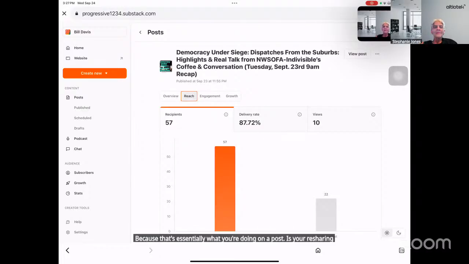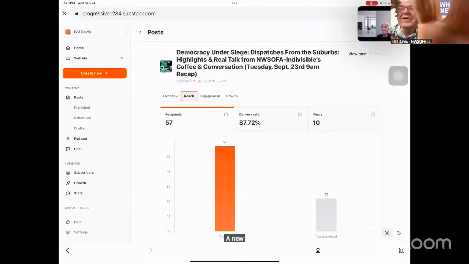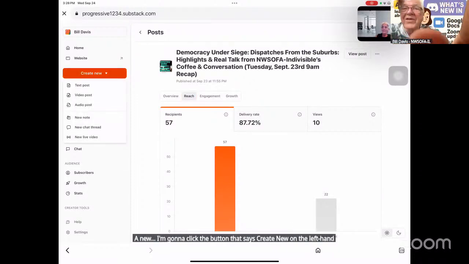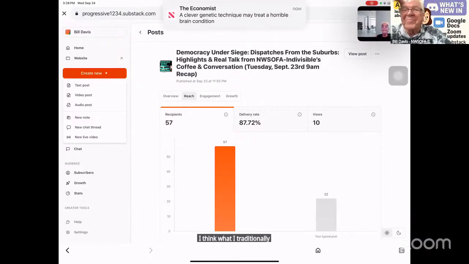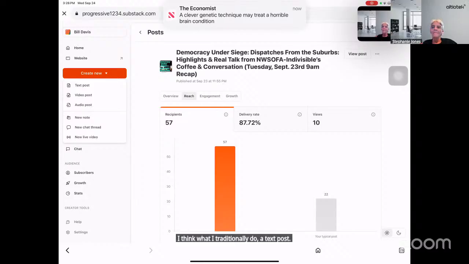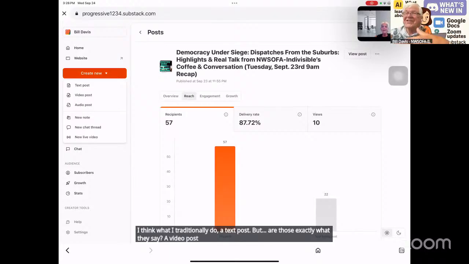Also, when I do a new post, I click the button that says create new on the left hand side. It says text post, video post, audio post. I think what I traditionally do is a text post. Are those exactly what they say? A video post is me actually doing a podcast?